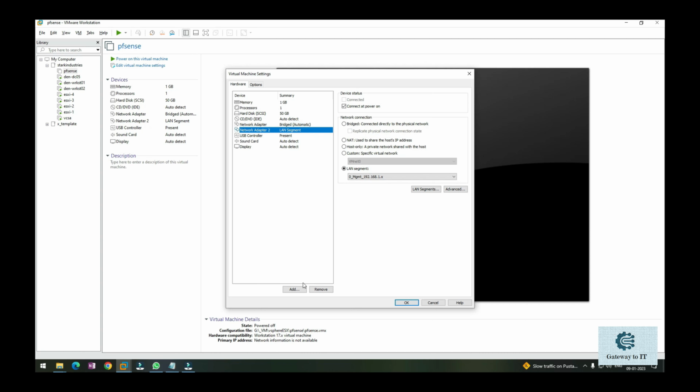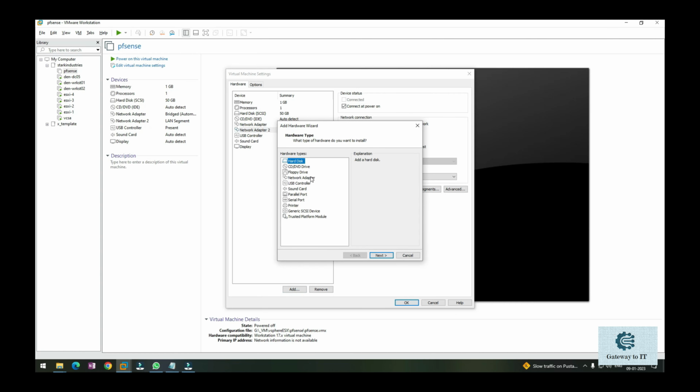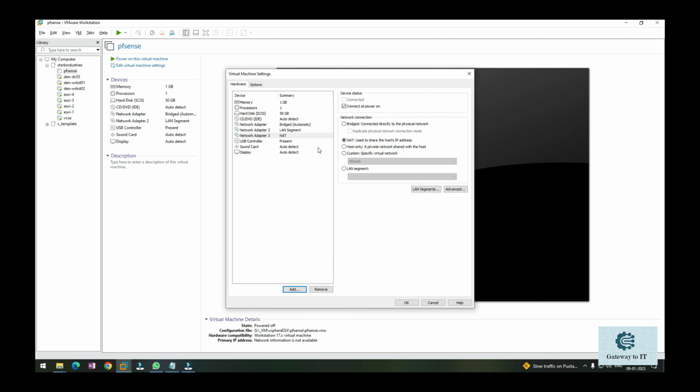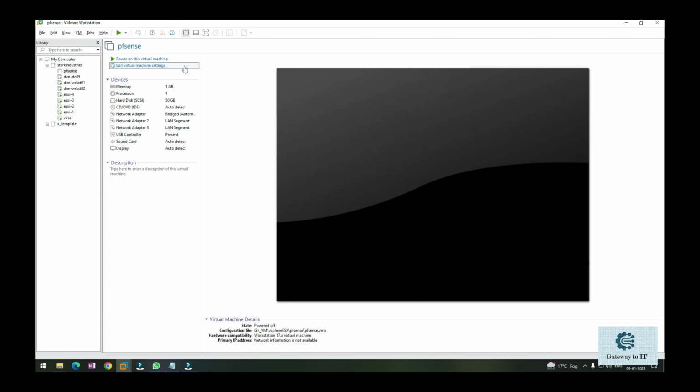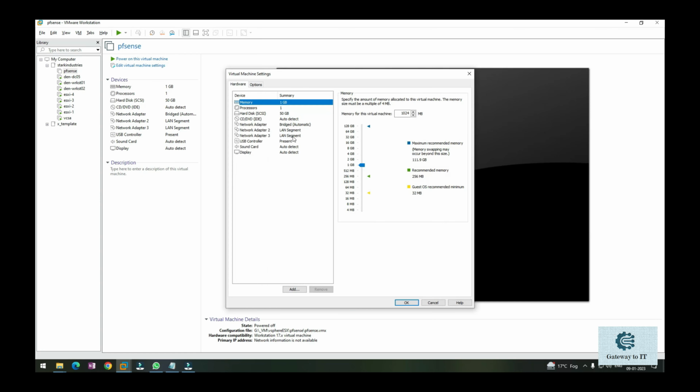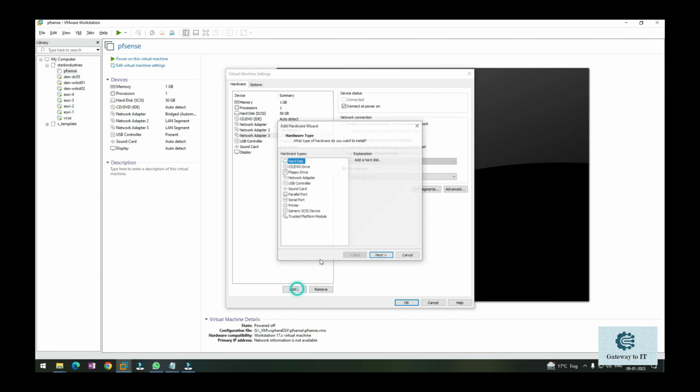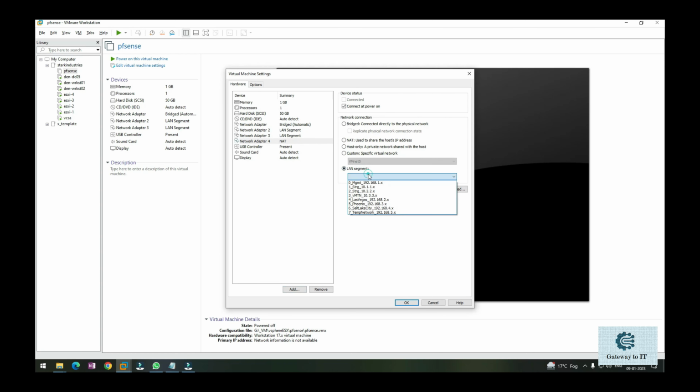Once this goes down, you need to click on Edit Virtual Machine Settings for the pfSense firewall that you created, and then you need to click on Add and select a network adapter. Then go to the LAN segments and select the first storage network that we created during the creation of the LAN segments, and click on OK. Once again, click on Edit Virtual Machine Settings, click on Add, click on network adapter, and then add the second storage network adapter for the 10.2.2.x network.